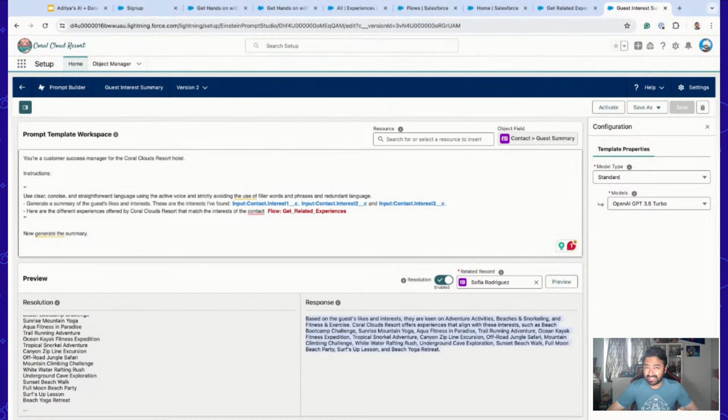So, one use case that I'll give you is right now I'm only getting all the related experiences, but I don't want this. What I want is to know what the contact, or what the person, can actually go ahead and register for.